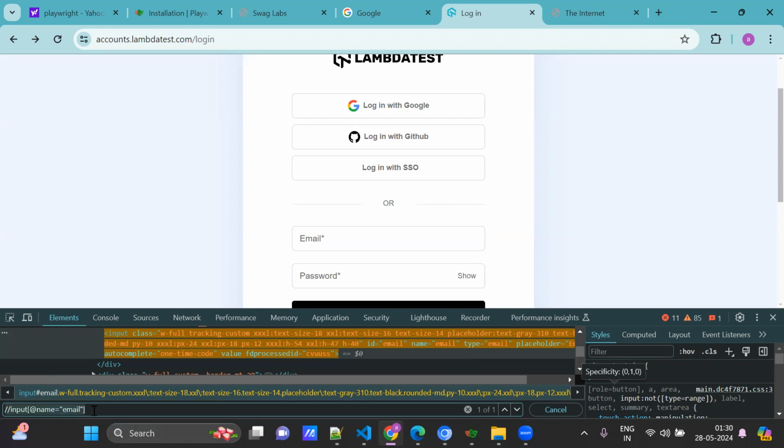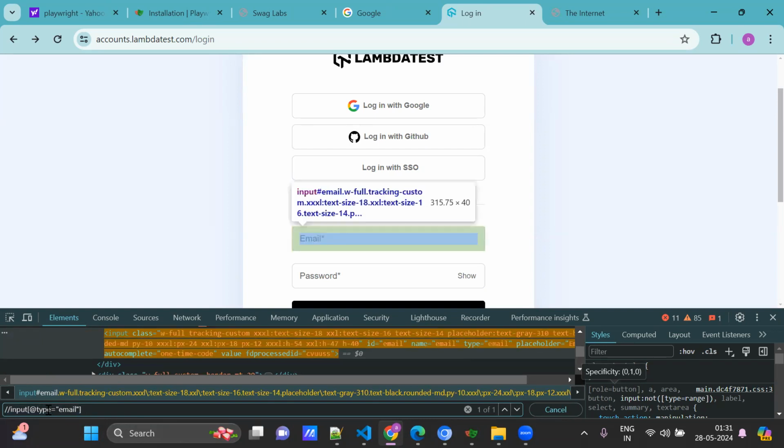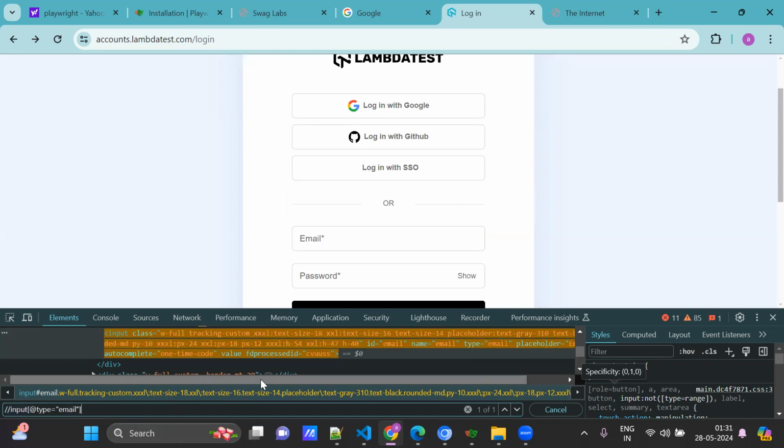So this is how you are going to identify a single attribute XPath element. This is about single attribute XPath elements. Suppose name is there, right? You can go with ID also. ID is email, name is email, type is email. So any of the attributes, type is email.